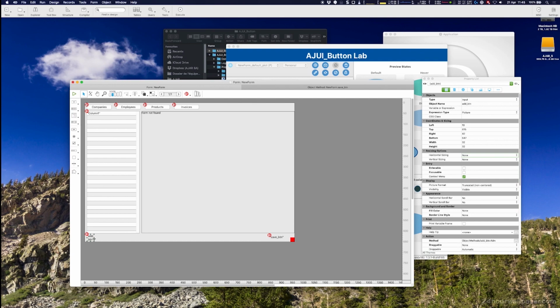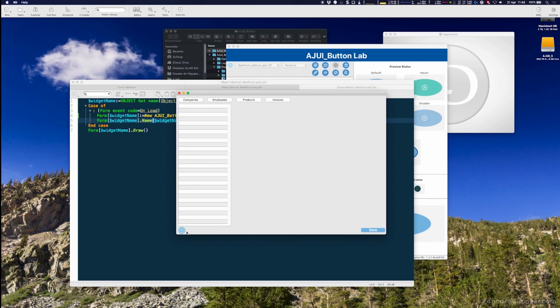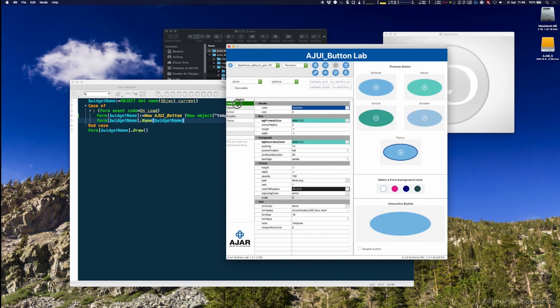Let's check the code. Okay, we have to change the template name, which is new form default picked, and the label we don't need. Okay, so let's try this. Okay, we have our button, but I don't like it too much. The plus button is too big for me. I want it to be a little bit smaller, so I will come back directly in the lab, and in the default state I will change the ratio to be a little bit smaller.